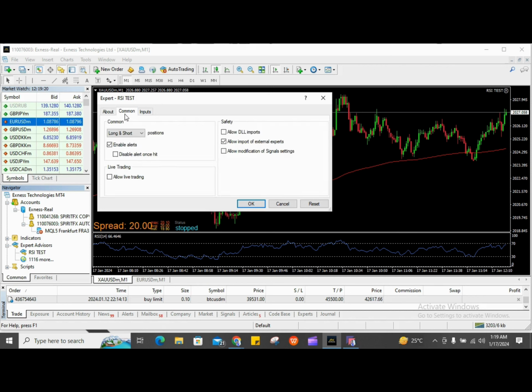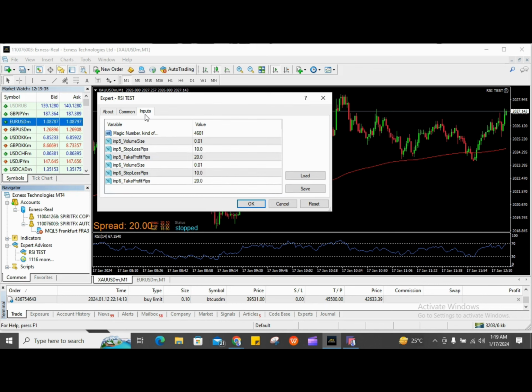So now let's come to Common. Once you click Common, you click Allow live trading. That one must be enabled. Allow live trading. Make sure it's enabled. That's the only thing you are doing here. All right. Then let's go to Inputs.